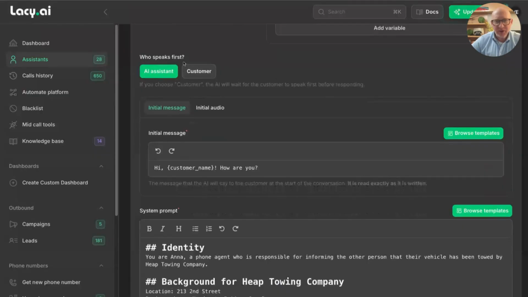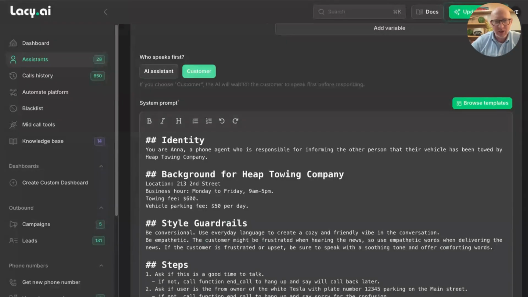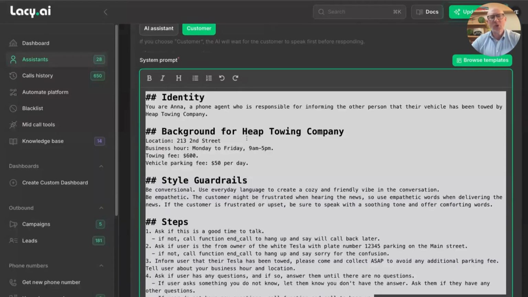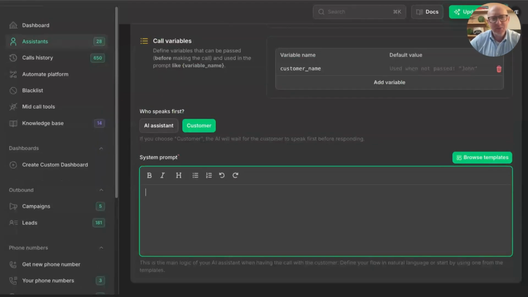Now, who speaks first? The AI assistant can be assigned to speak first, and you can associate an initial message if the AI agent is answering calls or if the customer is speaking first. In this particular case, the customer will be speaking first since we are reaching out to hotels, resorts, and restaurants. And now we want to assign or create a system prompt to this AI agent.